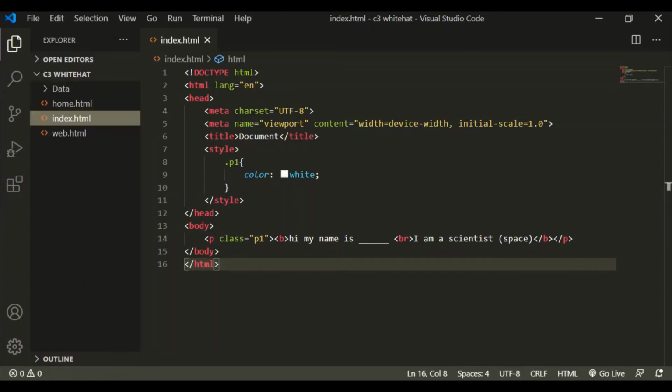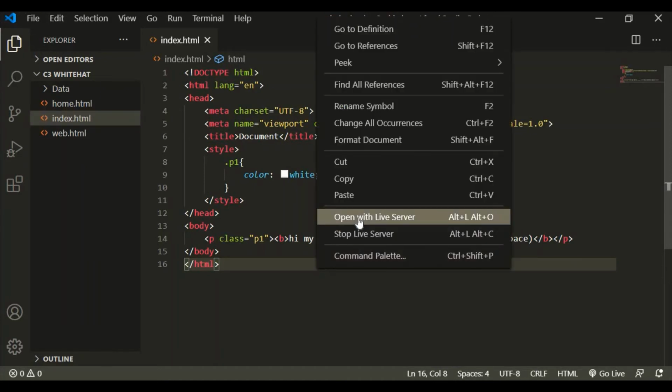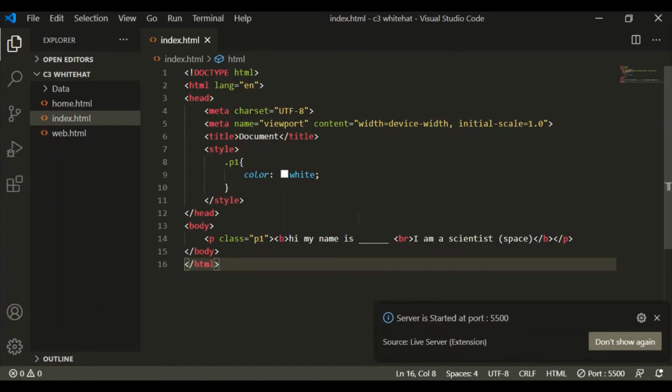Let me go to the file, and now here right click and open with live server. Wait for 2 to 3 seconds and it will automatically open the file. So it will say looking, and because we had given the text as white, it is text color white, and I don't know where the text is.